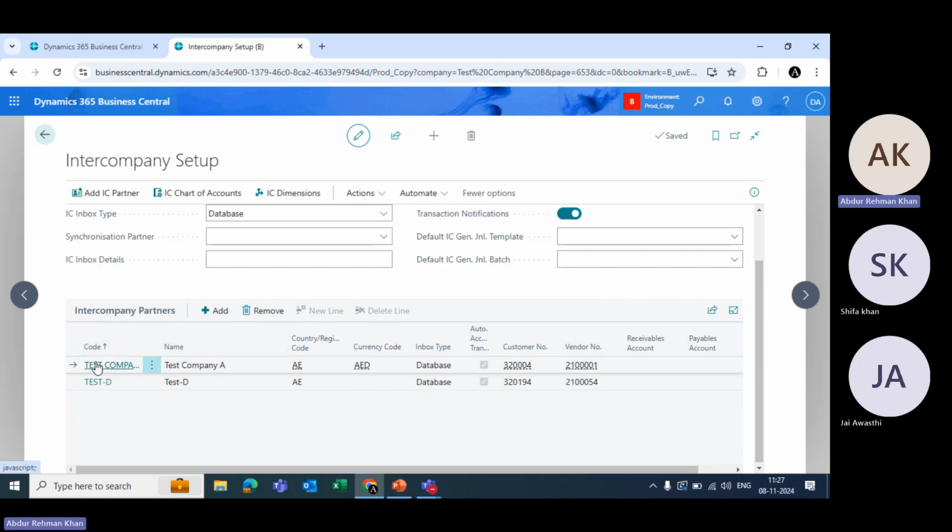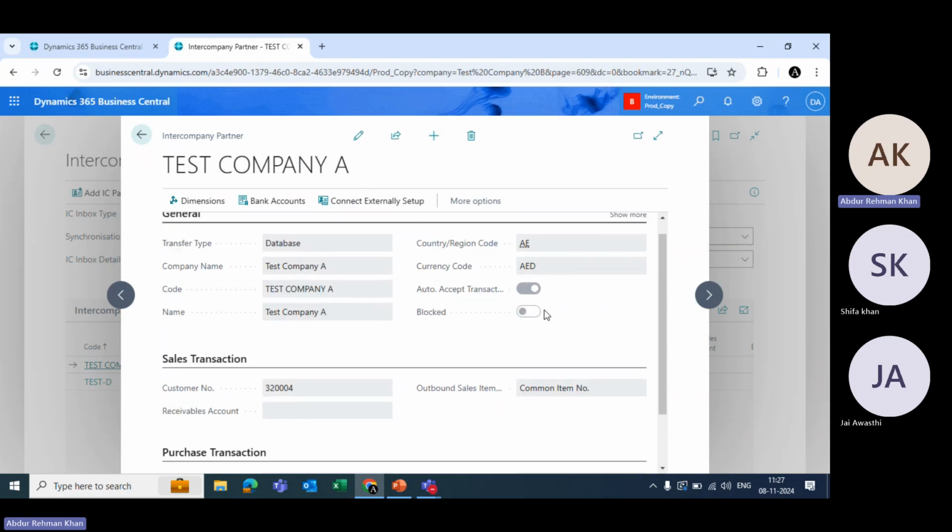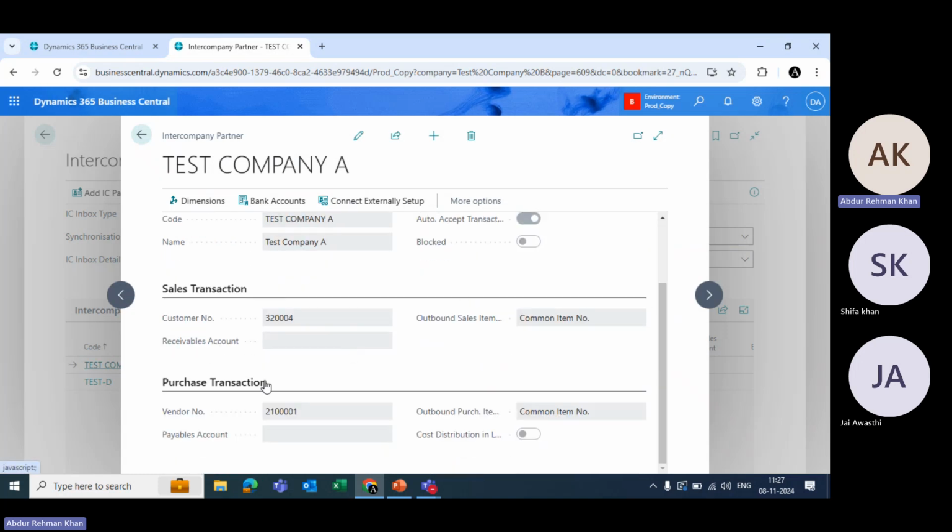I'll open it. So this is my intercompany partner in entity B. I have taken the partner as Test Company A, and the same way I have turned the auto accept transaction boolean on. And in the sales transaction and purchase transaction, the customer I have taken as customer A, and the vendor I have taken as vendor A. We need to fill in this information in the intercompany setup of both entities.